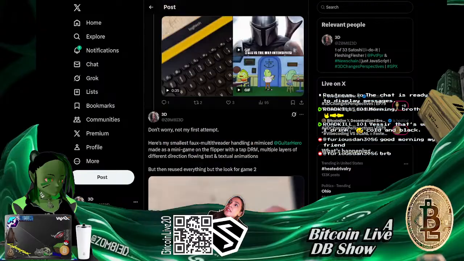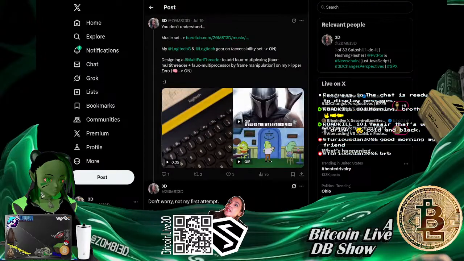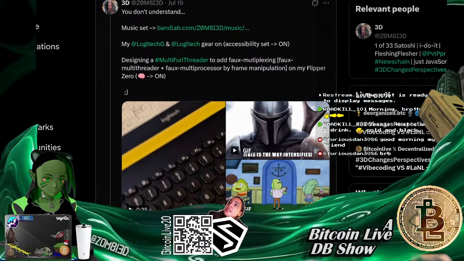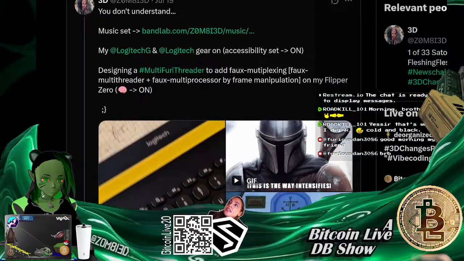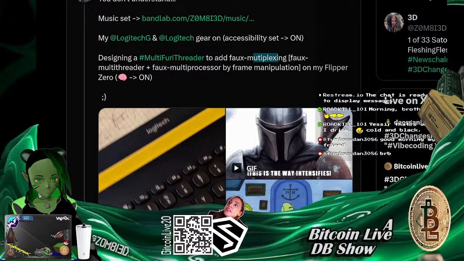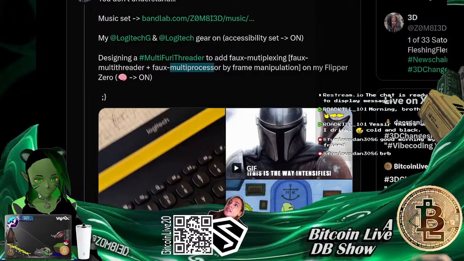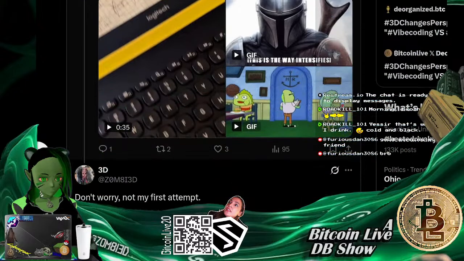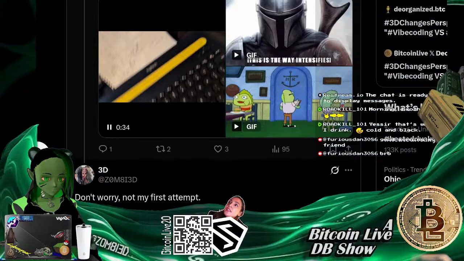Alright, so this is a small little thread about me. Well, vibe coding. So you don't understand. Music set. Logitech gear on, accessibility set on. Designing a full multi-threader to add faux multiplexing. Faux multiplexing means faux multi-threader plus faux multiprocessor by frame manipulation on my Flipper Zero. Yes, that is an actual thing.